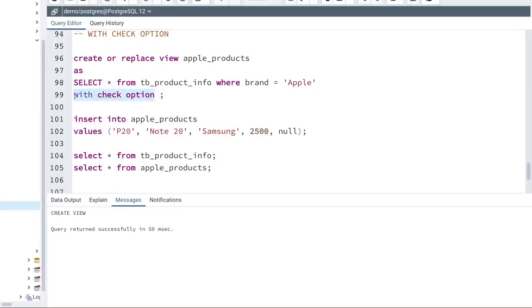Now what this will do is, once you create a view with this option, whenever someone tries to do an insert into this view, it will check whether the data getting inserted satisfies the where condition. In this case, the where condition states that the brand equals Apple. So only insert statements where the brand is Apple will be successful. If you try to insert any record that belongs to any other brand, such insert statements will throw an error. Okay, so let's see.